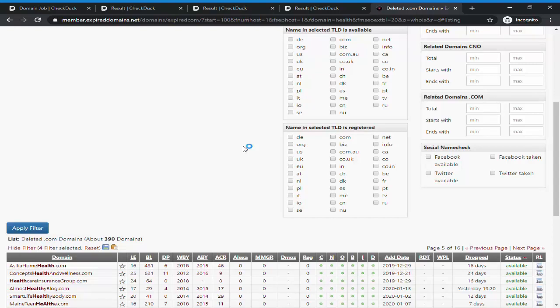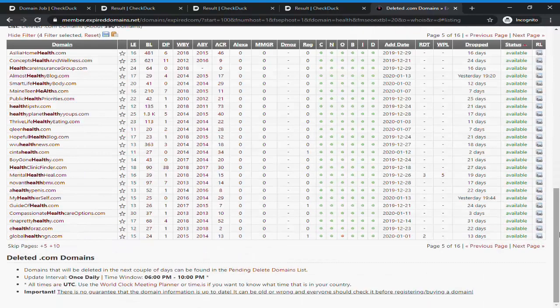And one of the key points is to do hunting and analyzing in bulk, and you have to see update interval once daily, time window 6 p.m. to 10 p.m. All times are UTC. Use the world clock, meeting planner or timeanddate. So what you have to do is check the list between 6 p.m. to 10 p.m. again and again according to UTC time, so that more and more fresh domains you can see in the expireddomains.net database. So you can grab them as soon as it is live.